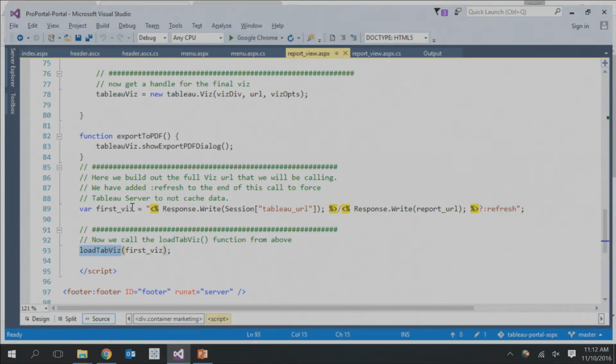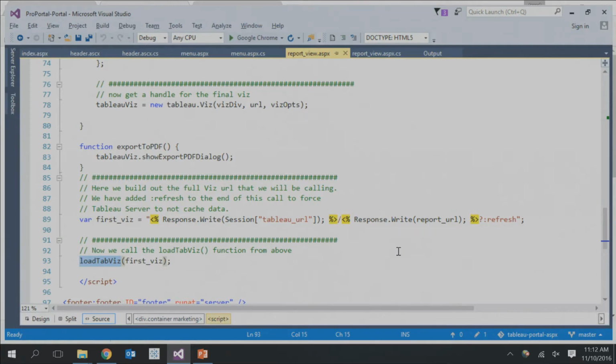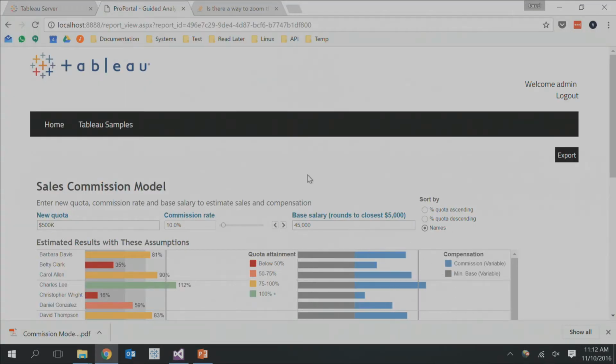So the last thing we do here is we take that full URL and we post it into this load tab viz, which is the function that we ran right up above. So now, once this is called, this viz is now displayed on the screen.